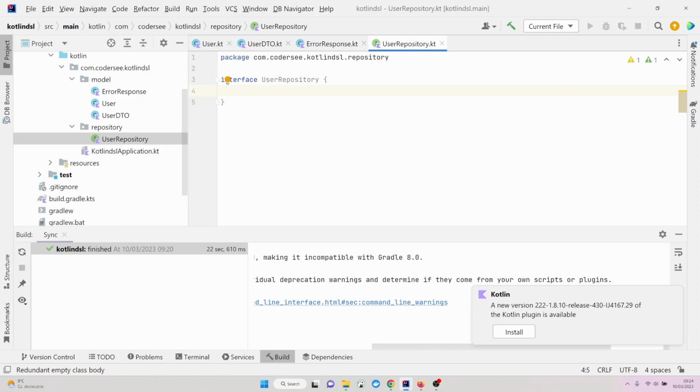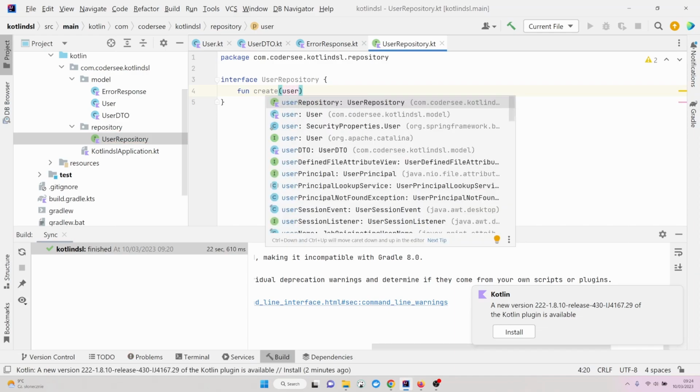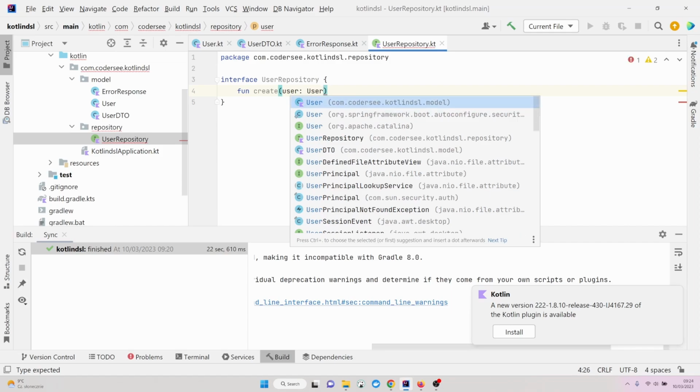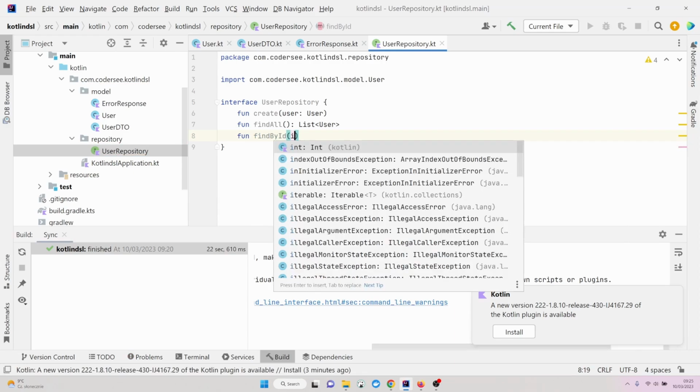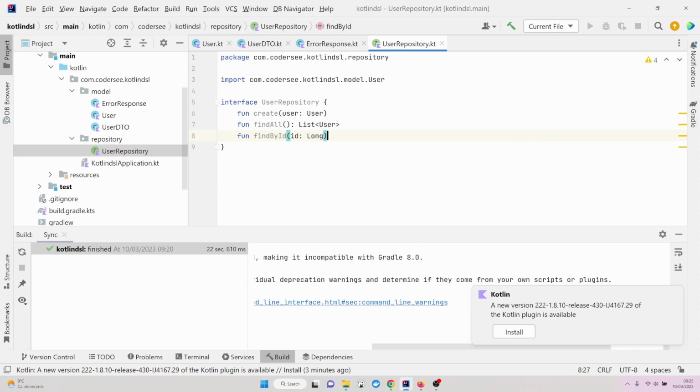Wonderful. Firstly, let's define a function to create a new user, fun create, and this will have only one parameter of a User type, and let's select the correct one. Next, let's define a function to fetch all users and call it findAll, no parameters, and a response type will be a list of users. Following, let's create findById, fun findById. This will have one parameter of a long type, and as a response, I would like the user or null to be returned.